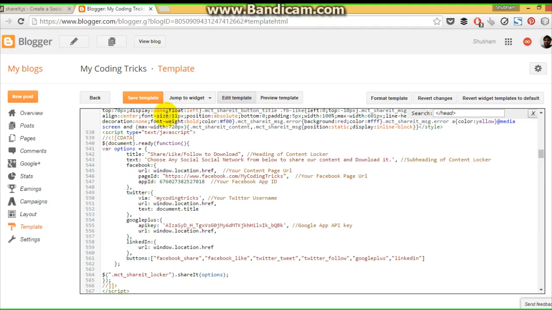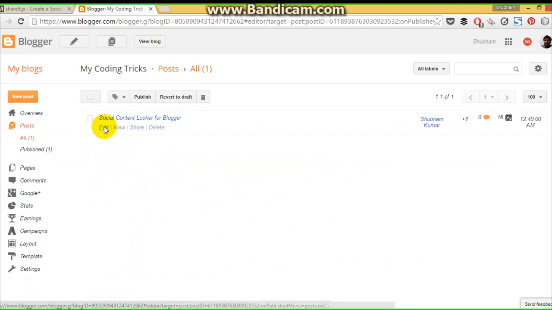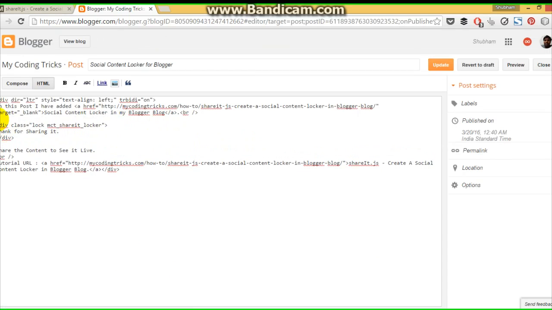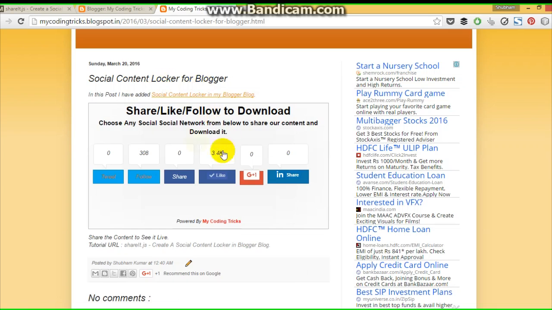After successfully saving the template, go to your post. I am just editing this post, and add your content that you want to lock in the content locker just inside this, and you can add your content over here. This content will be locked, look at the demo. Now here is the social content locker on my Blogger blog.